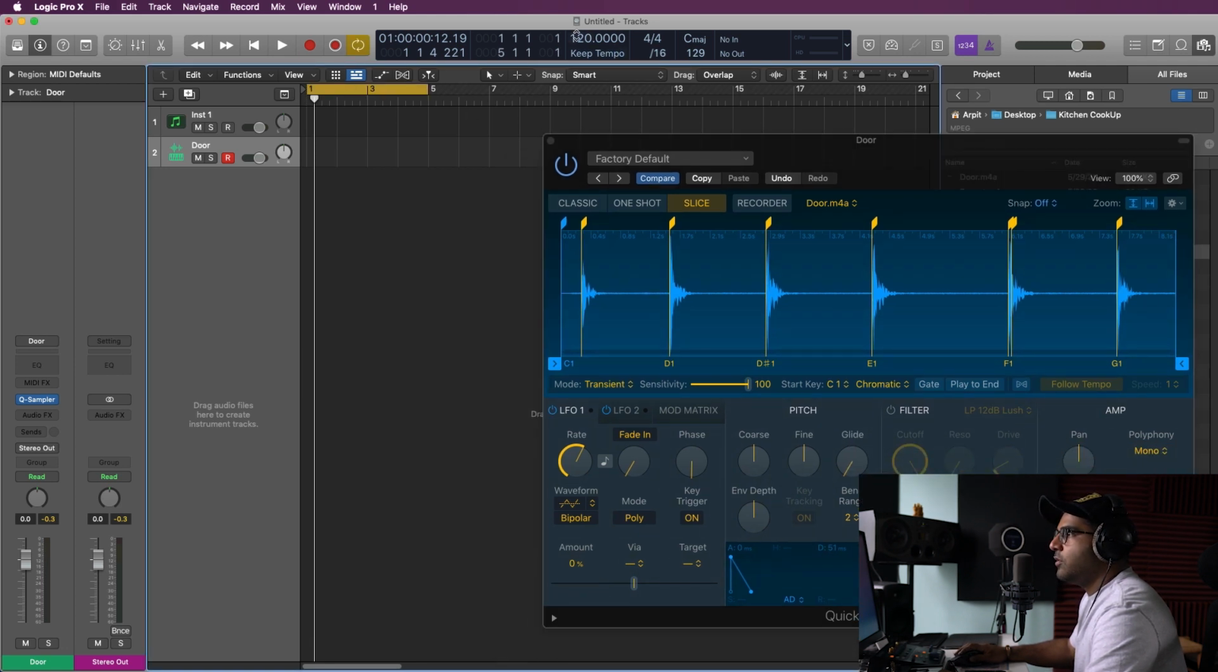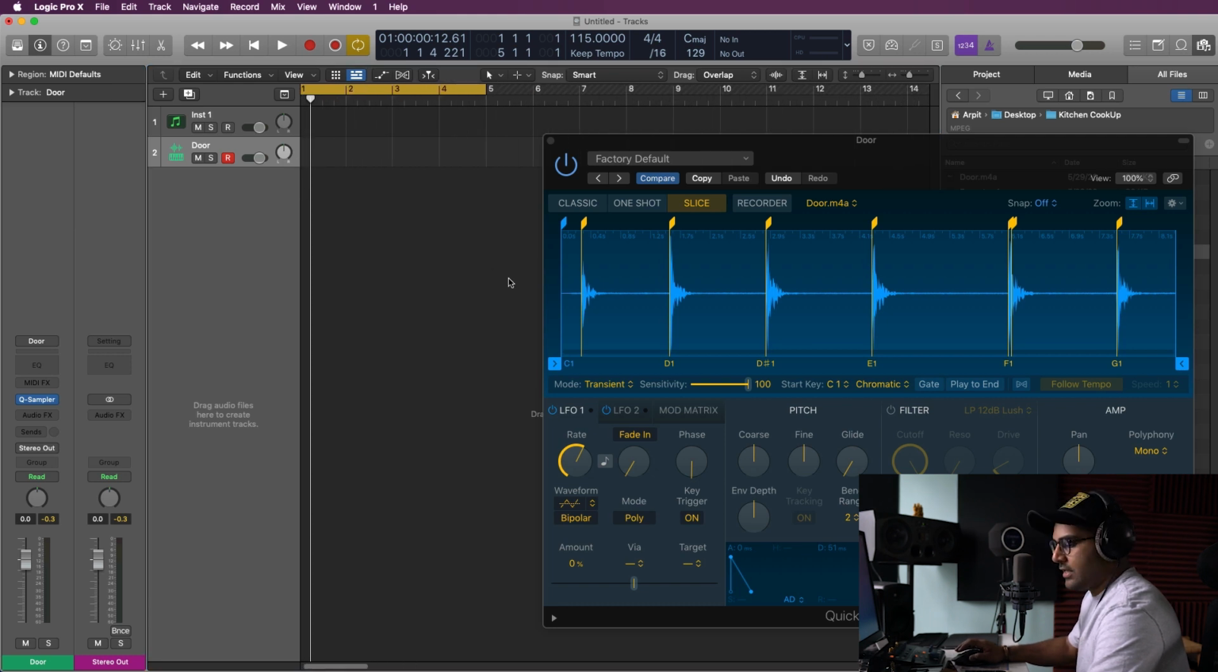So let's just put a simple drum pattern. I'm gonna do an EDM style track, maybe. Let's do 115 actually, not completely EDM. So let's just lay down a four on the floor drum pattern and see what it sounds like.